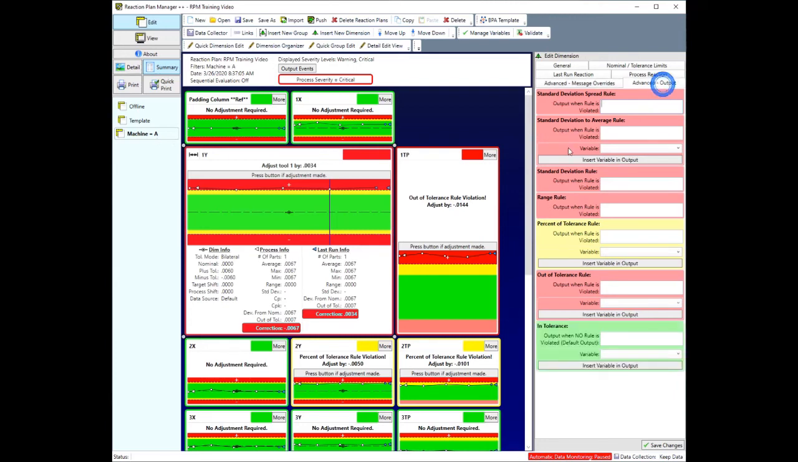The same is for the advanced output. Advanced output is used for writing data files. With Reaction Plan Manager, you can actually open up an output file and write adjustment information into the file.